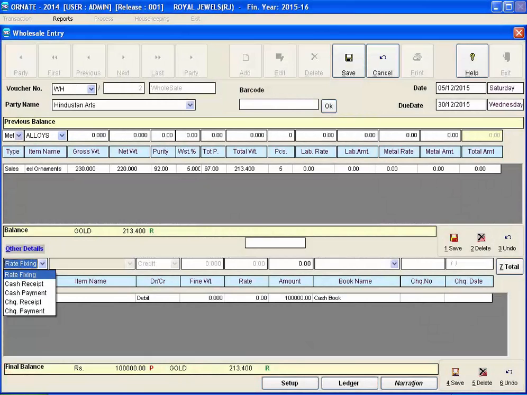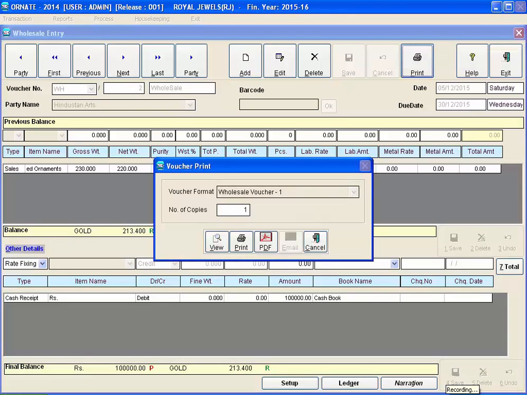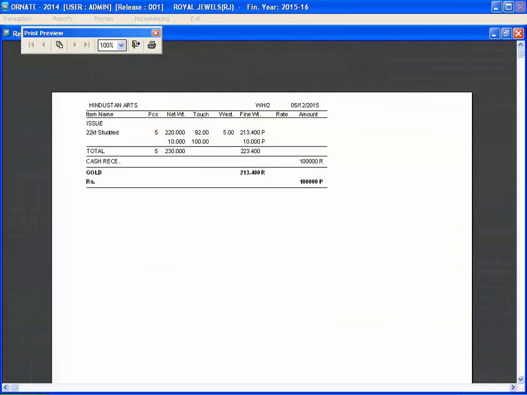You may also use the rate fixing option available over here in future if required. Now simply save the transaction. If you are supposed to provide a printout to Hindustan Arts, click on the print button, click on the view button, and this is the exact preview of the voucher to be given to your artisan or supplier. Now this is how you make a wholesale sale entry in Ornet.